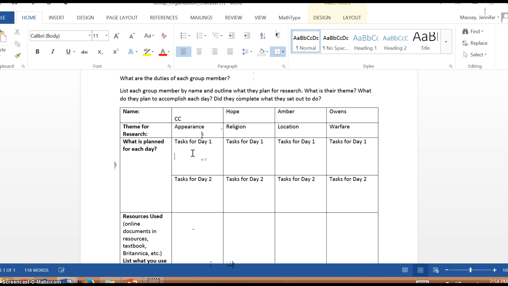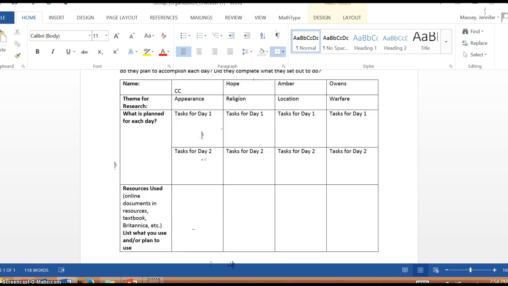So I want you to kind of give me a brief outline, what I plan to do on day 1, what I plan to do on day 2, and what you plan to do on day 3. Now, as you get finished, just let me know, hey, I got more done than this, I got less done than this. It just helps me see what everybody is doing.